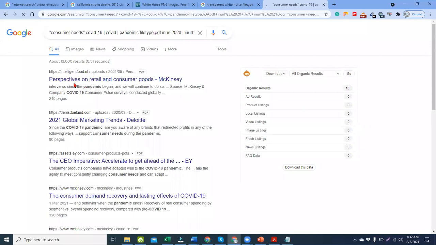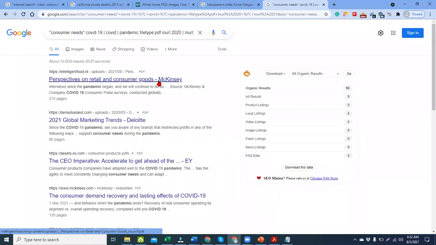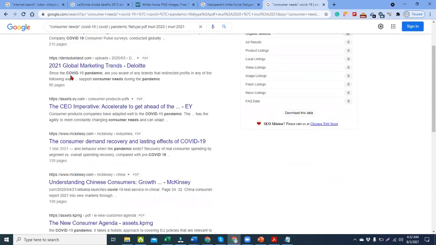Okay. Perspective on retail and consumer goods. I got 2021 global marketing trends. It is going to talk about pandemic. So you're going to read through these. You're going to read the description and say, since the COVID-19 pandemic. So we are entering into that zone. We are talking about marketing trends. Global marketing trends obviously involve consumers. It is consumer driven. So these are the results.